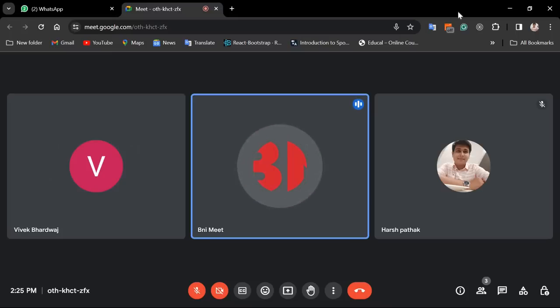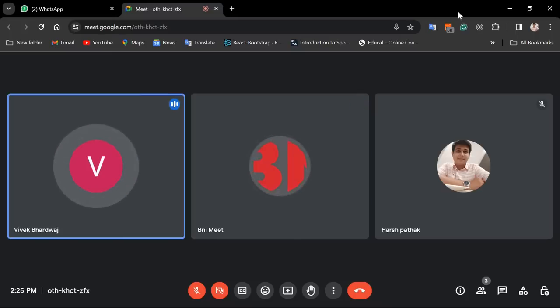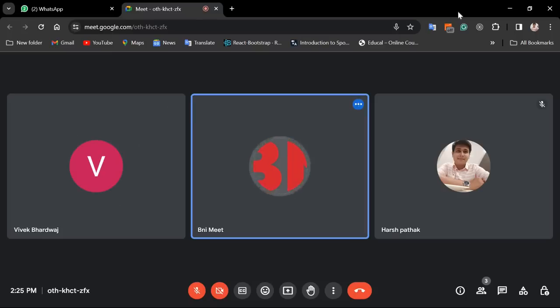Okay. How many parameters does it take? It takes two parameters, state and action. Okay, in useReducer, right? Yes, sir.